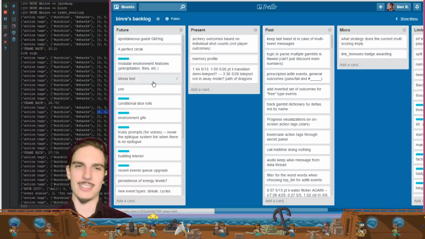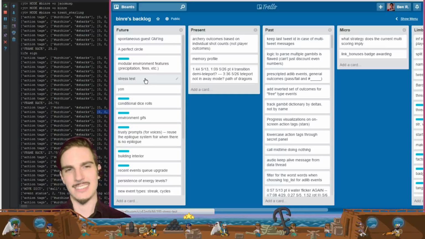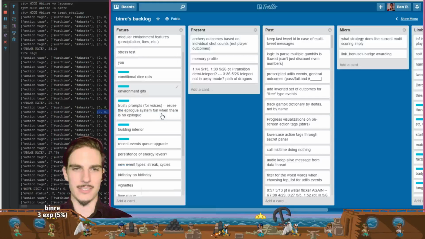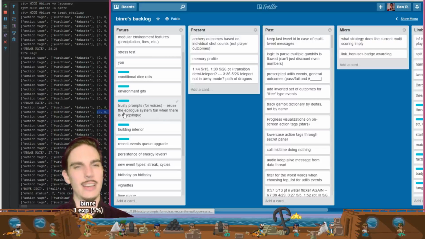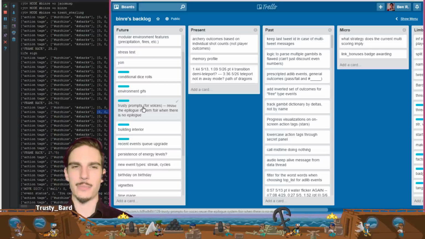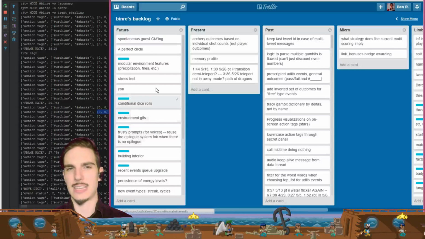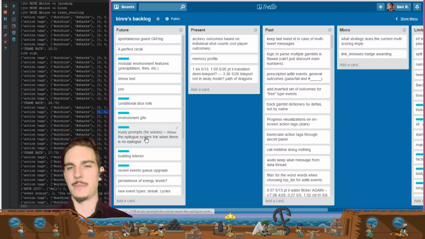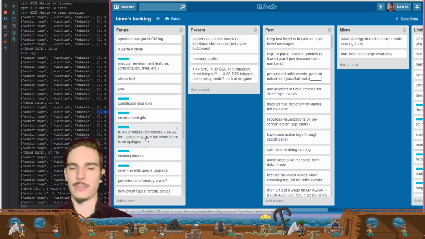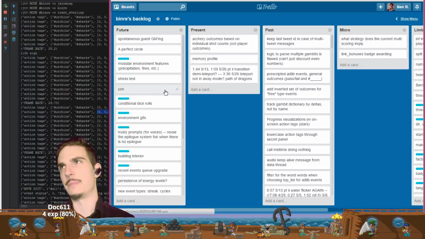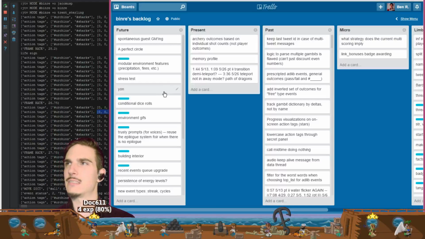Modular environment, and then there are other things. Conditional dice rolls, environment gifts, trusty prompts for voice. Oh yeah, okay. The trusty prompts might be part of what we need for spontaneous guest jamming. Basically we need to convey more information to the players in order for spontaneous guest jamming to work. I think. We'll see.